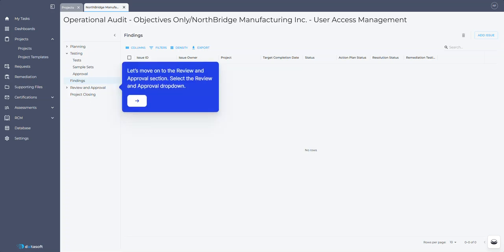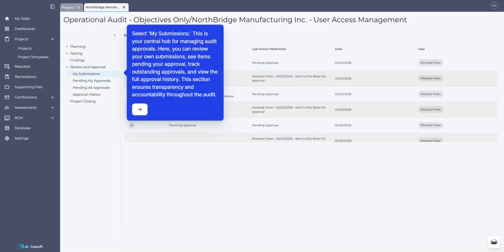Let's move on to the Review and Approval section. Select the Review and Approval drop-down. Select My Submissions. This is your central hub for managing audit approvals. Here, you can review your own submissions, see items pending your approval, track outstanding approvals, and view the full approval history. This section ensures transparency and accountability throughout the audit.